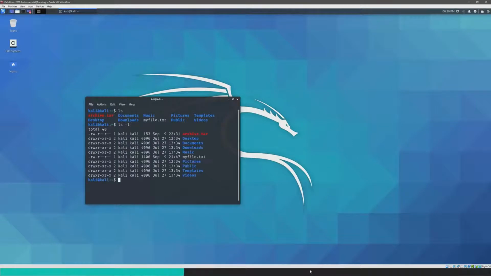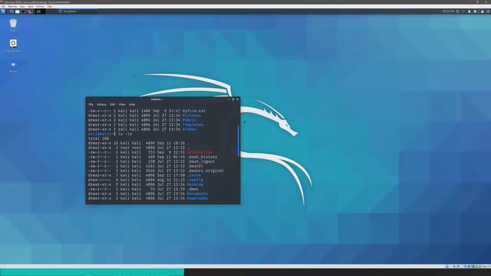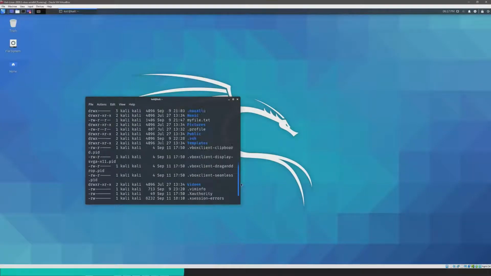ls -l lists it in a format that shows more information and in a more list format. And ls -la shows you, in addition to what we've just seen, the A flag shows any files and folders that start with a dot. That's pretty much it.